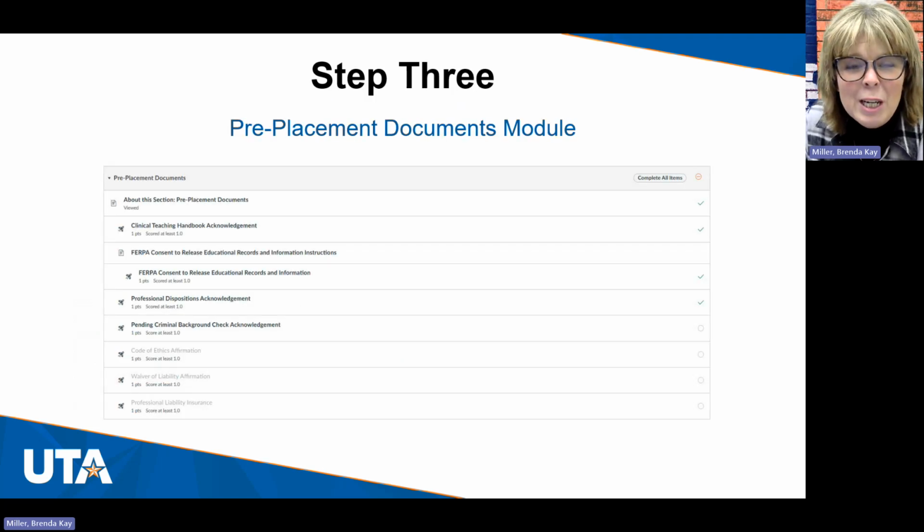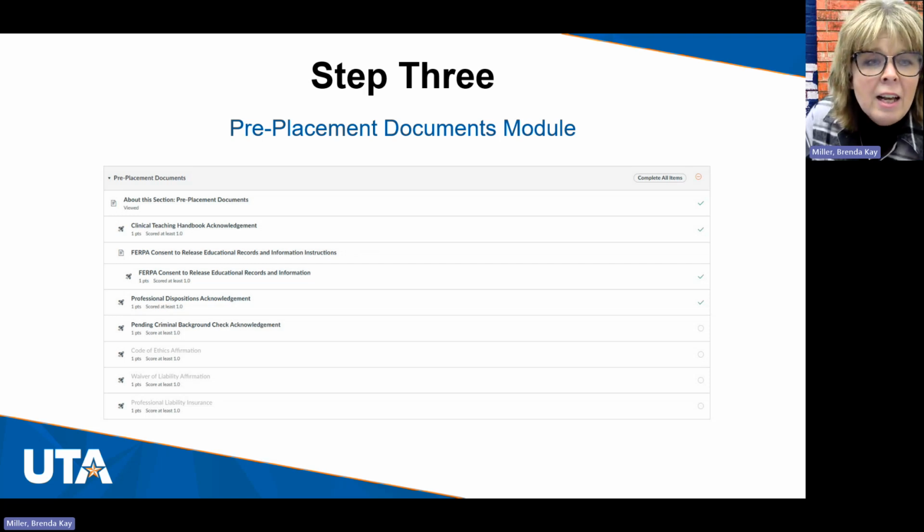Then when you get to step 3, you're actually beginning to compile your portfolio. And this is called the pre-placement documents module. Notice there are no due dates in this pre-placement documents module because candidates are in the portfolio now who are about to graduate and who are like you, just now entering the portfolio. So we've got people at all different places in their progress through the EPP. Hence, we cannot put a due date on anything. But you can start with the first task and take each task in order.